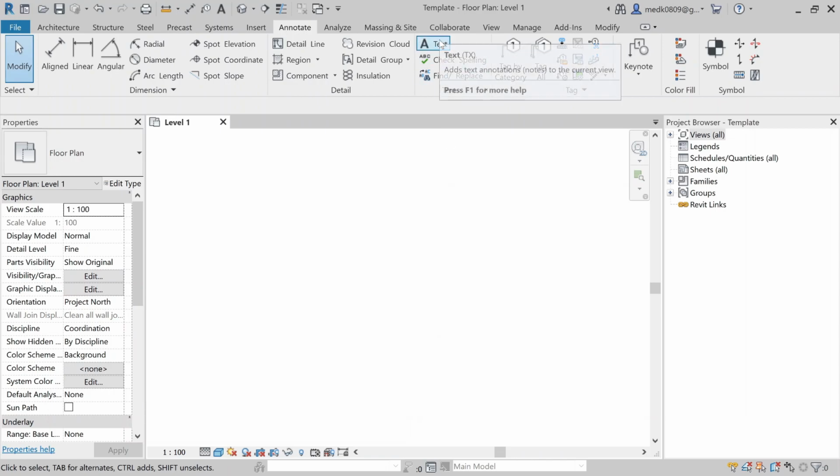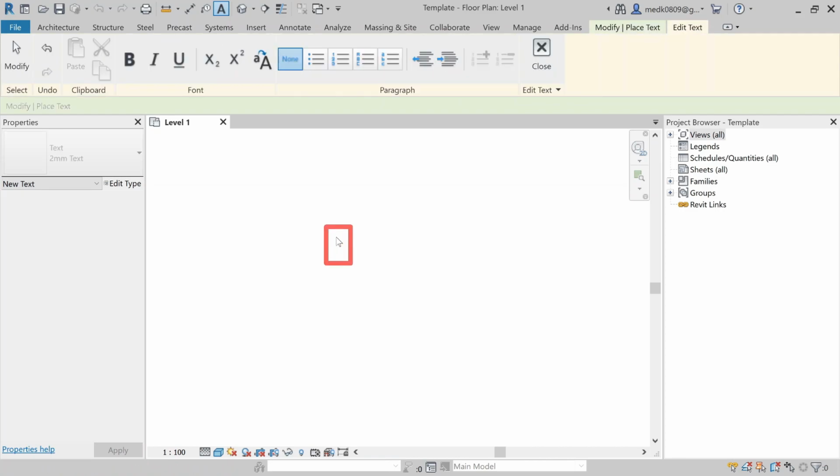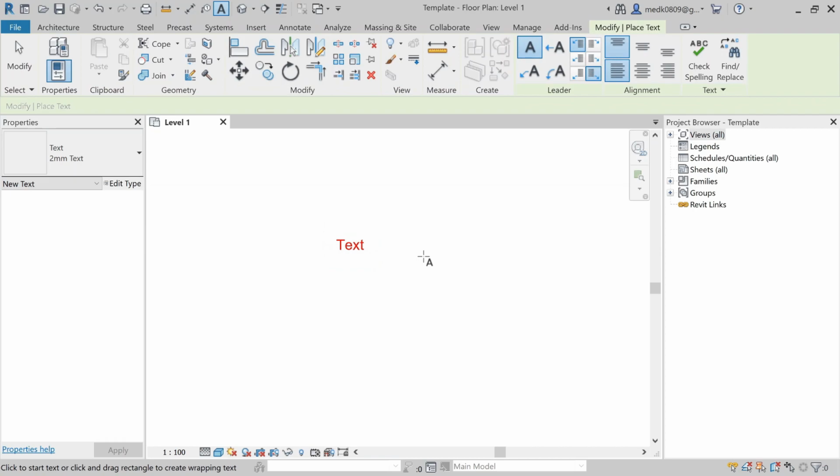We'll go to the text, select text, and then from the drop down menu you can select the 2 millimeter text. Now you can place the text on the screen, click on the screen, and you can easily write the text. Okay, so this is how you create text in Revit.